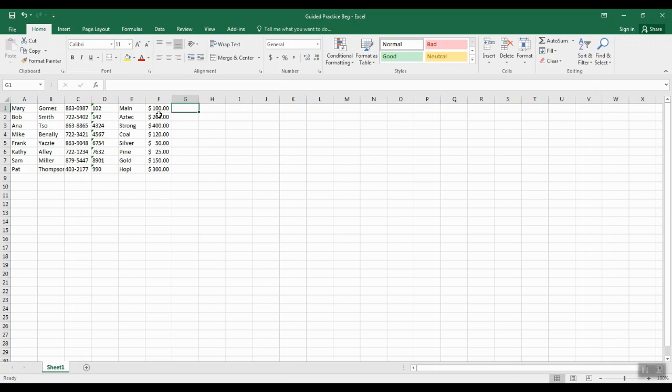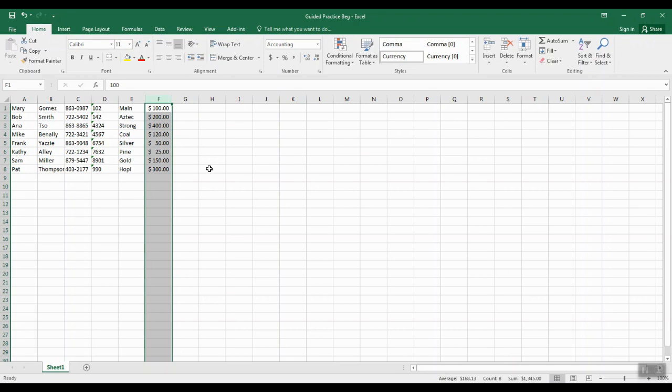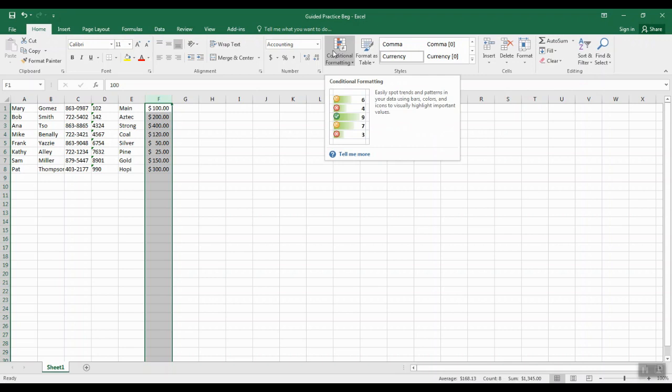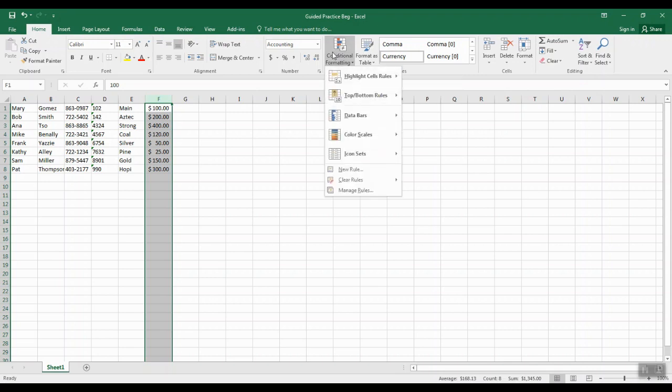Okay, now that I have this information, what if I want to keep track and see who's doing well and who's not doing so well? You know, who's highly in debt and who's doing a good job of getting out of it. So what I'm going to do is highlight the column again, and I'm going to use a special feature called Conditional Formatting. Conditional Formatting is this button here in the middle, and it allows me to add some color to my document, which will allow me to visualize what's going on a lot better.